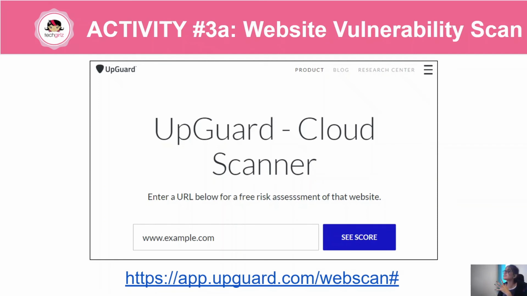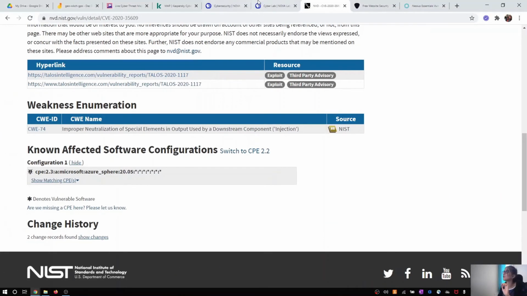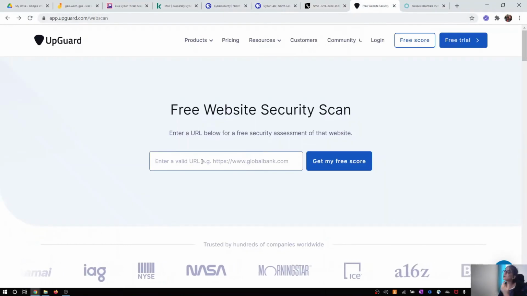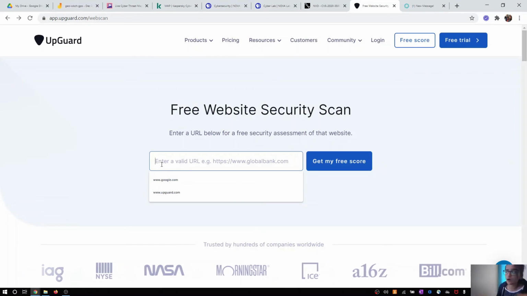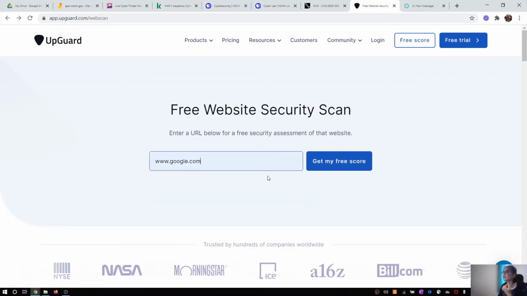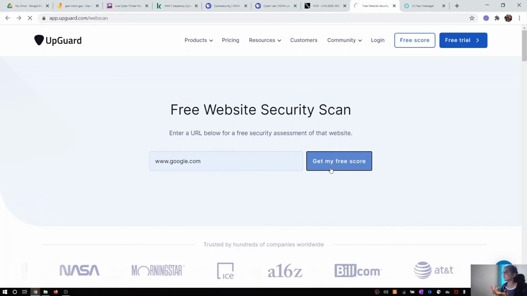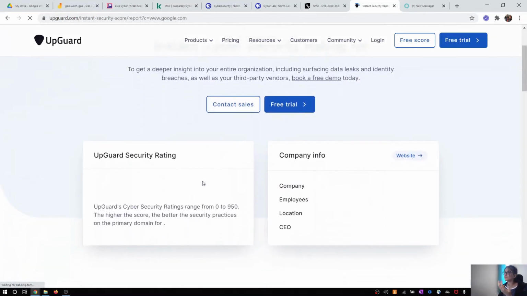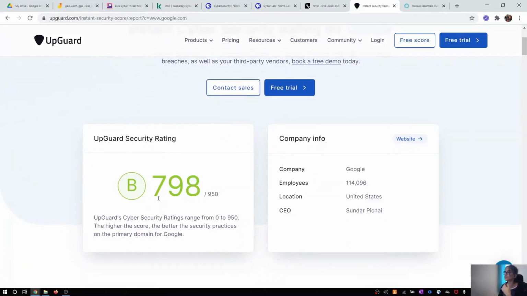Now, the next thing is searching the, yeah, we already did this, searching the National Vulnerability Database. So next is UpGuard Cloud Scanner. Now this is another thing that checks for vulnerability, but it basically focuses on websites. So you can go to this website and search for vulnerabilities that might be in a particular website. So if I search for Google, and click get my free score, it's going to tell me the security rating for Google. It says that Google's score is 798 out of 950 and that its grade is B.